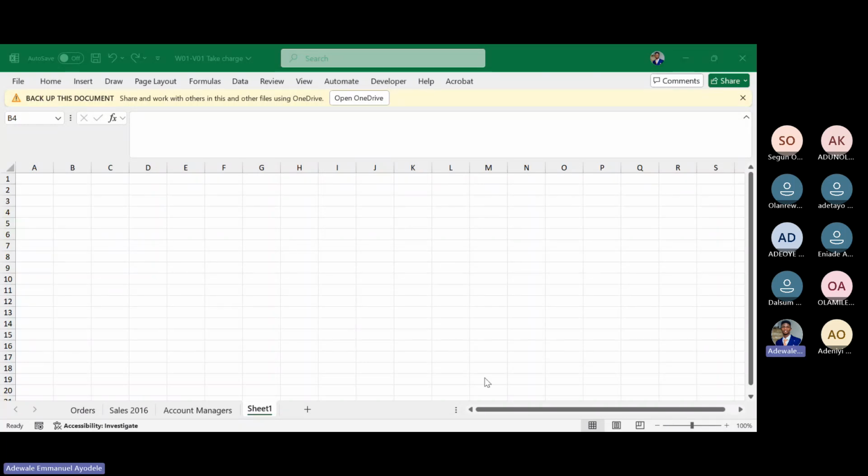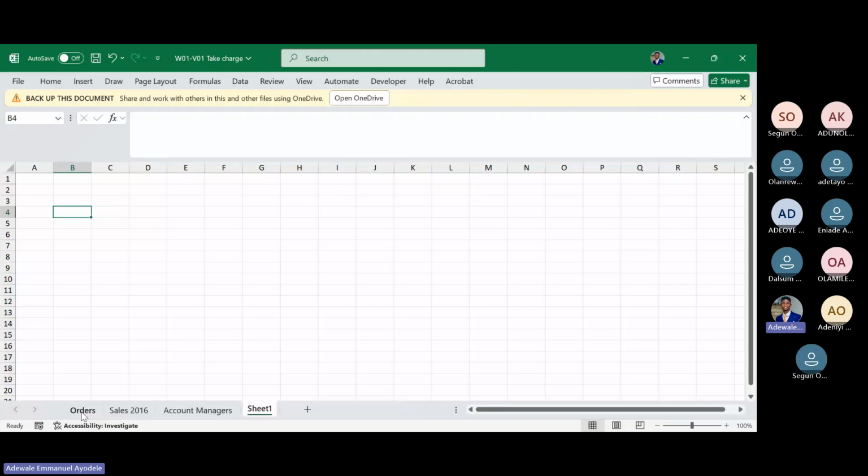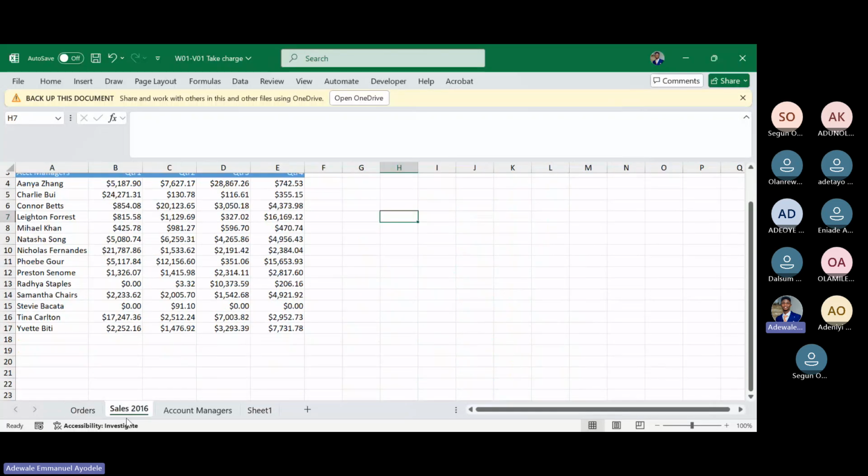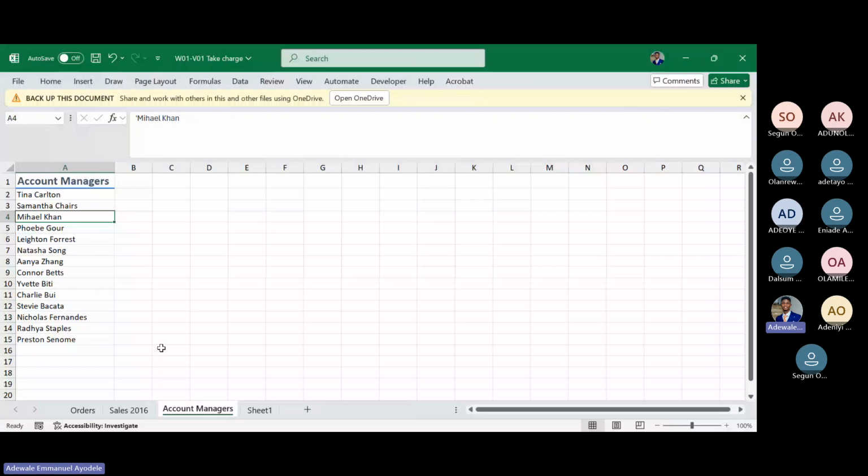So for today, we are looking at the interface of what Excel is. We said a workbook comprises several worksheets. Like we have on this screen now, we have other sheets: the 2016 sheet, the account manager sheet. All these sheets make up what we call a workbook, but an individual sheet is what we call a worksheet.